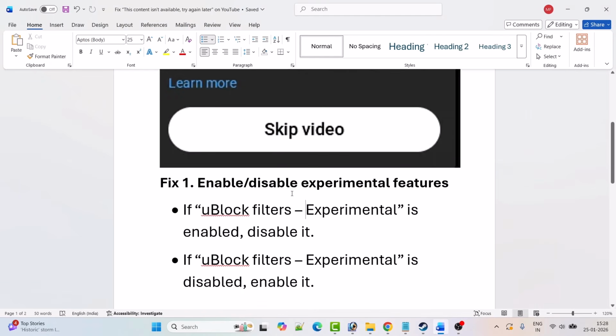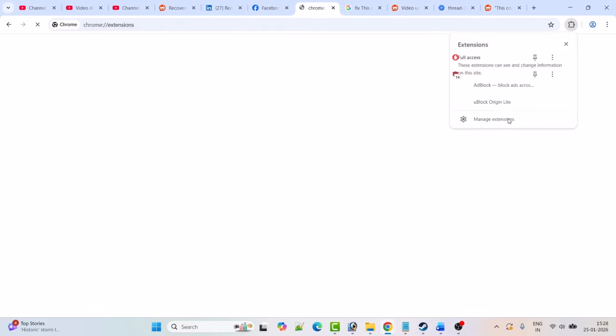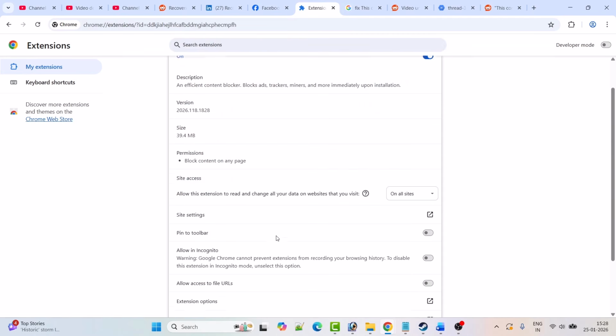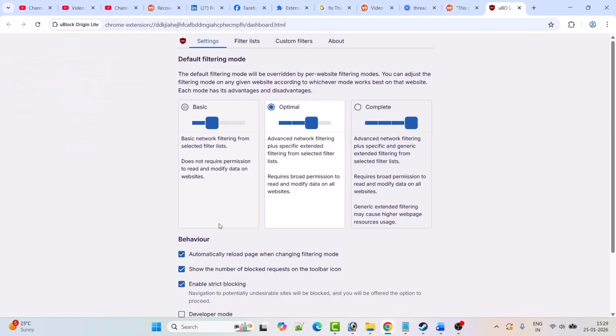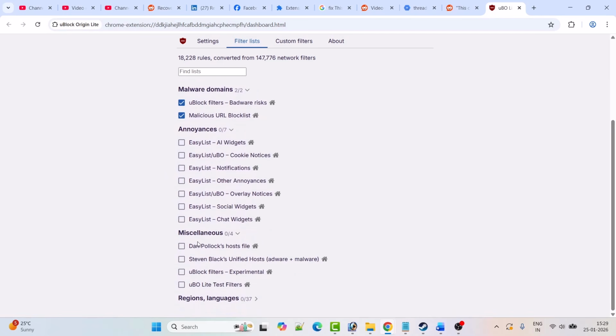The first fix is to enable or disable experimental features in the uBlock ad blocker. So open Chrome, click on the extension icon, and then click on Manage extensions. If you have installed the uBlock Origin Lite extension, click on Details, scroll down, click on Extension options, and then go to the filter list. Scroll down, and under Miscellaneous, if uBlock filters experimental is enabled, then disable it and check. If it is disabled, then enable it and check. This fix has solved the issue for many users, so I hope this will work for you as well.